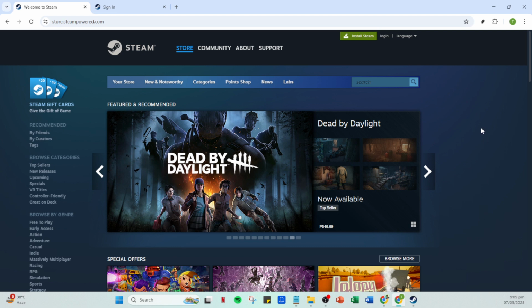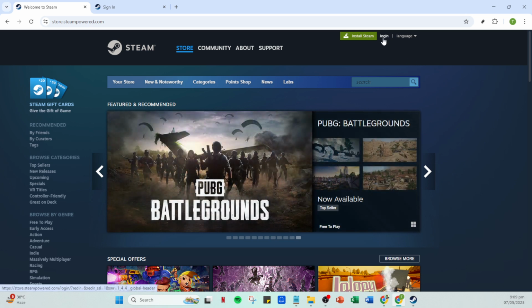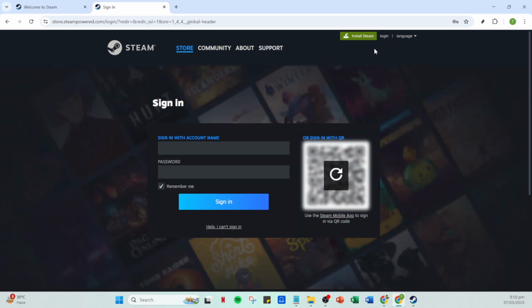If you haven't already, you'll want to go ahead and launch it. Once the app is open, direct your attention to the upper right corner of the screen where you'll find the login button. Click on it and prepare to enter your credentials. Now enter your Steam account name and password. This ensures that you are accessing your account securely. It's always a good idea to double check your information to prevent any login issues.